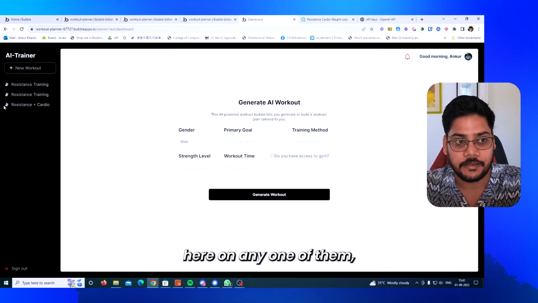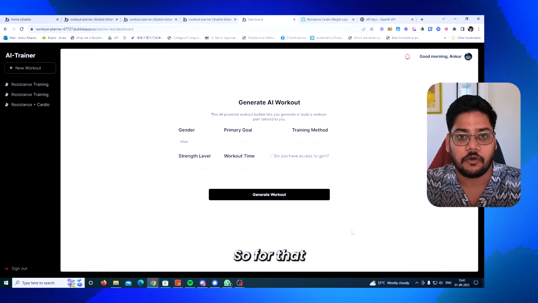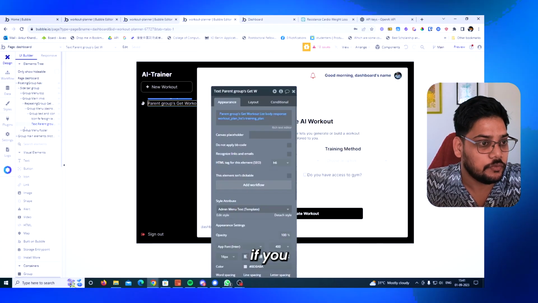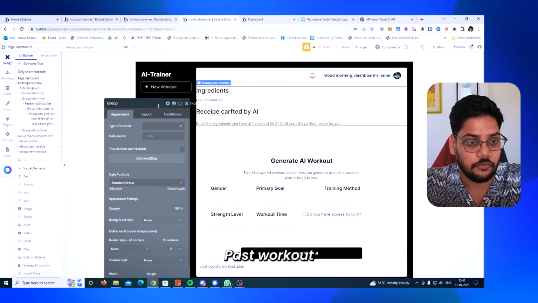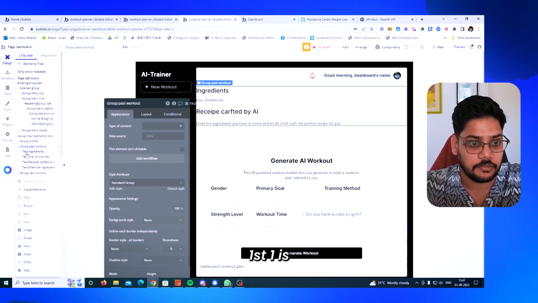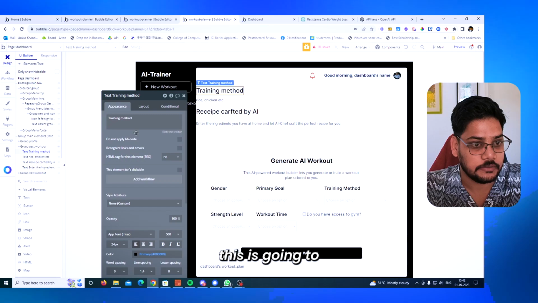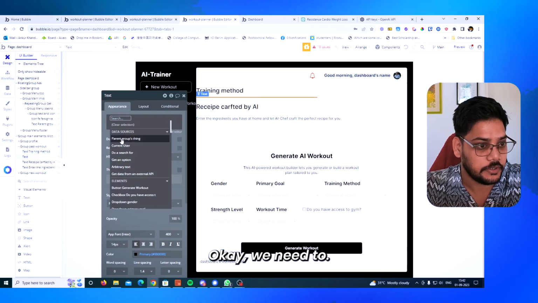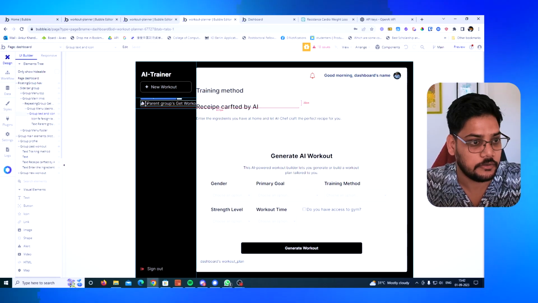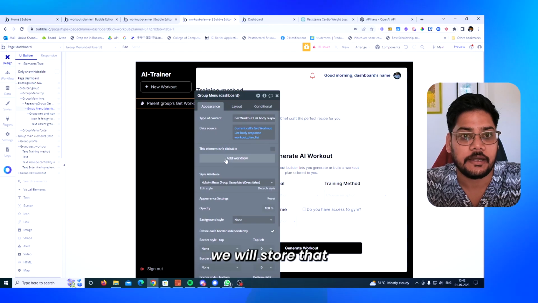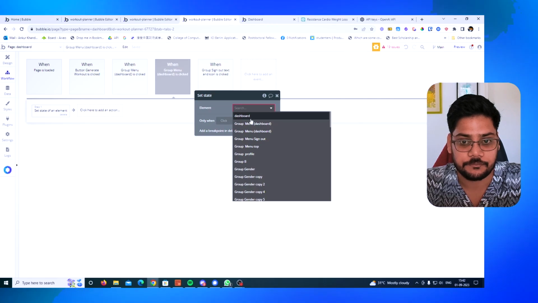Now whenever I click on any one of them, it should show me that particular workout plan. So for that we need to create a UI. This is going to be our workout. It should be past workout. First one is the training method, whatever the training method is, and then this is going to be the value. So what we can do is, whenever someone clicks on this group, we will store that into the state and then show it.